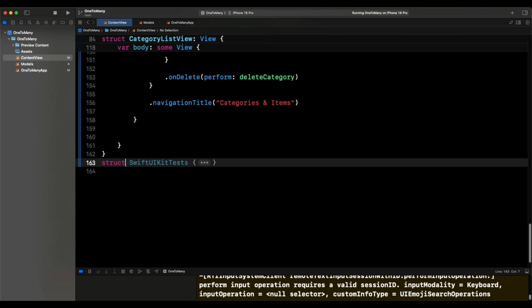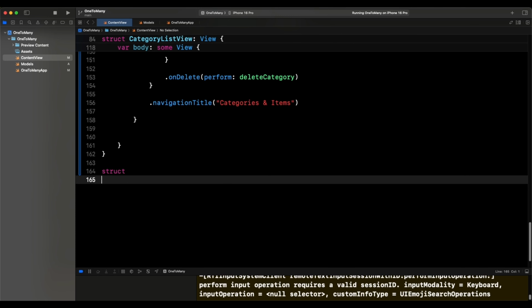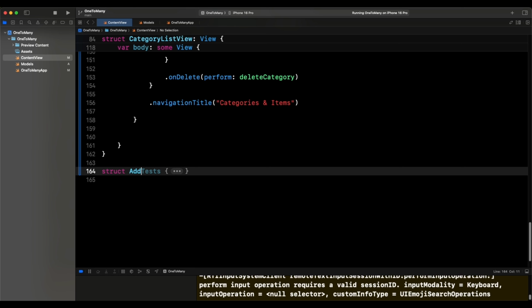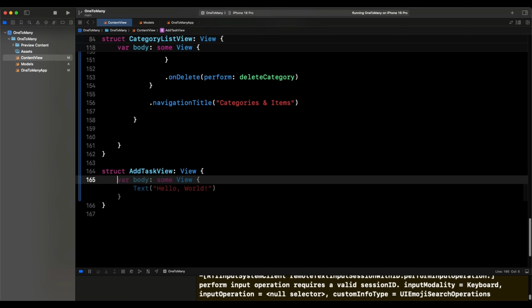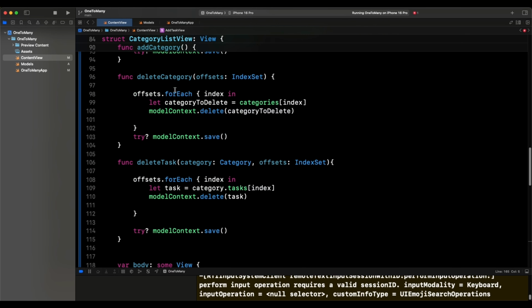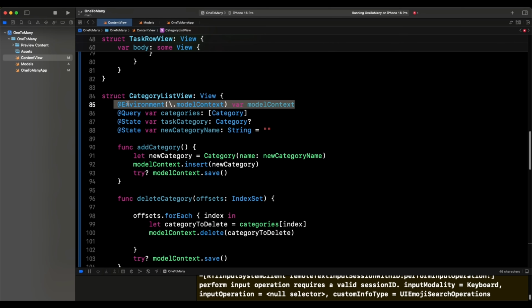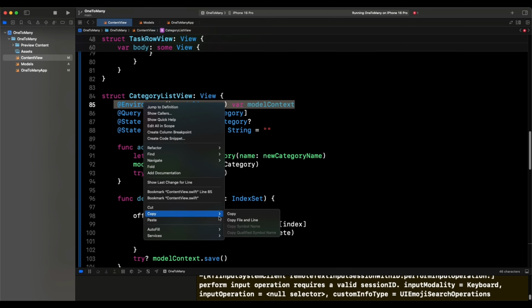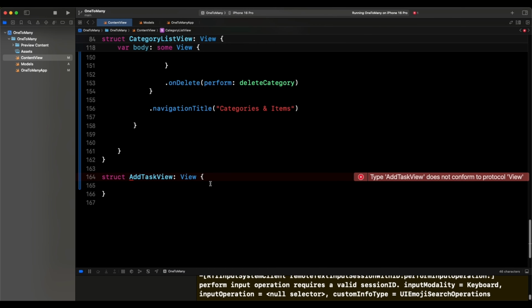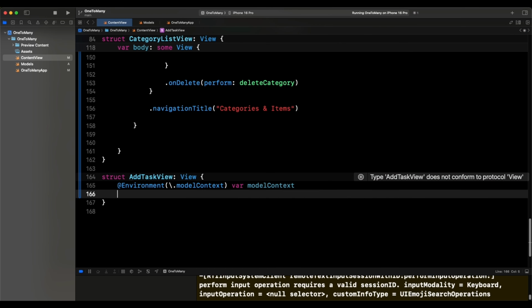So we're going to come here and we say struct add task view, like so, right? This is going to be a view, like so. And here we're just going to say we need the environment, right? Come copy the environment, that's what we need. Get the environment here, that is required to us. Then Apple requires us to have an easy way to dismiss, right? So this is going to be dismiss, like so. Here it's going to be var dismiss, like so.